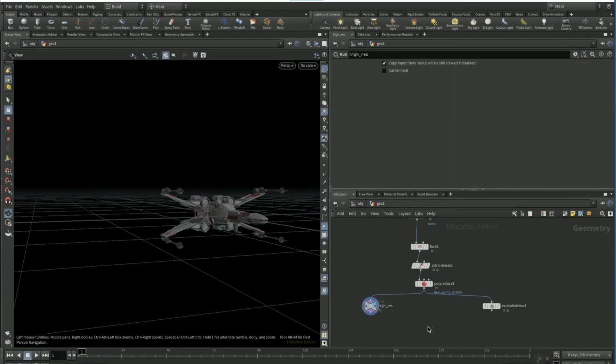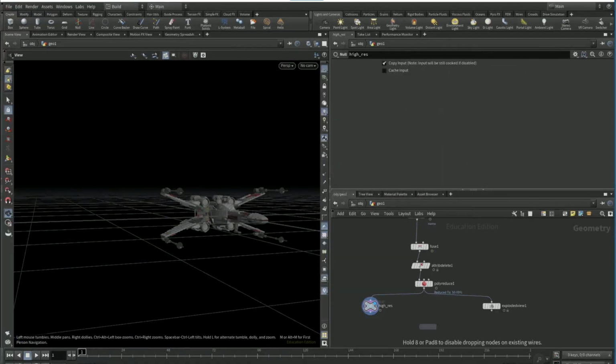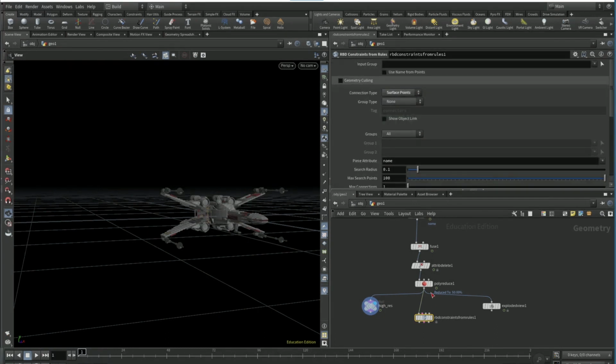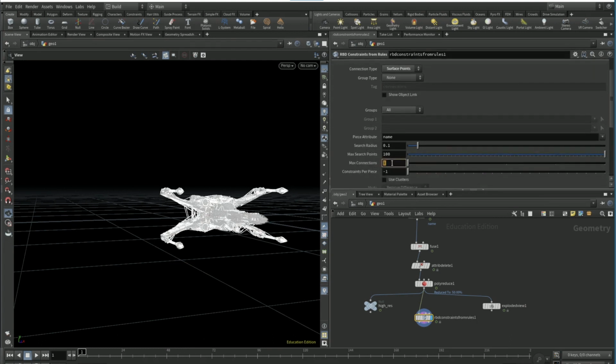Now we're going to start working on the glue. So now drop down an RBD constraints from rules there. Connect that to the poly reduce. And on connection type, surface points. Make that viewable. Then max connection, scroll down to constraints per piece.